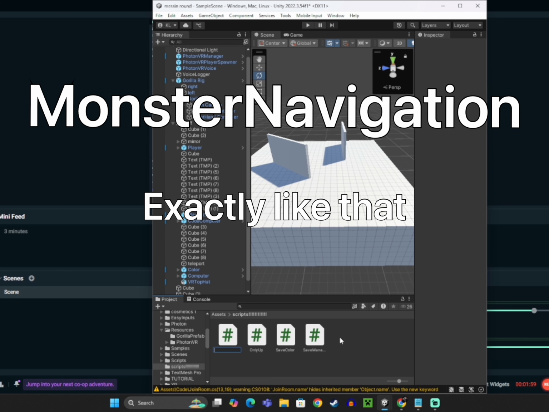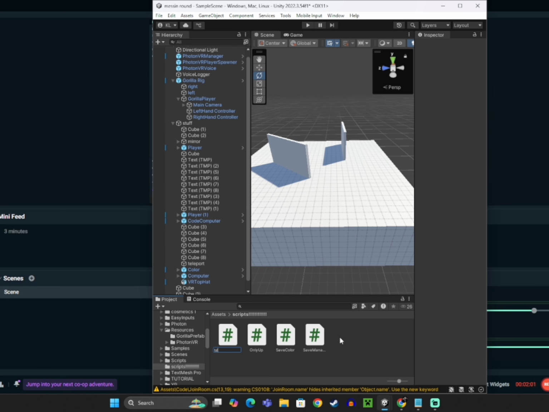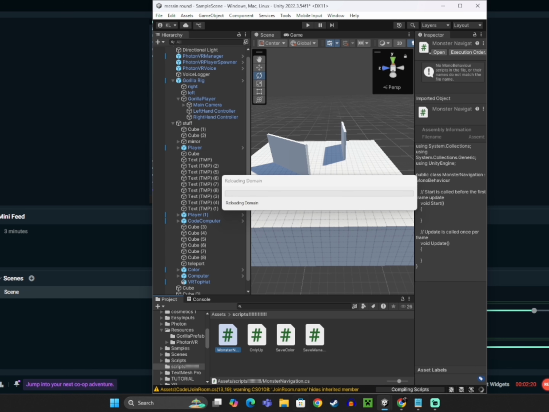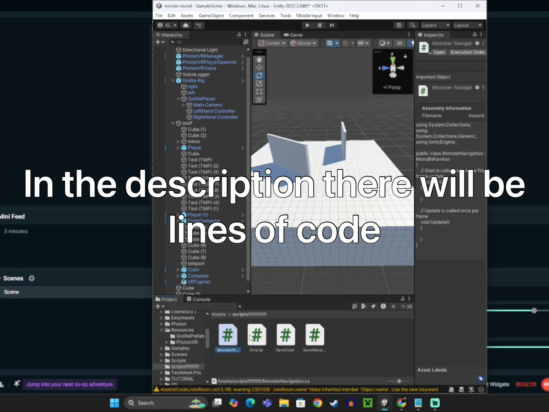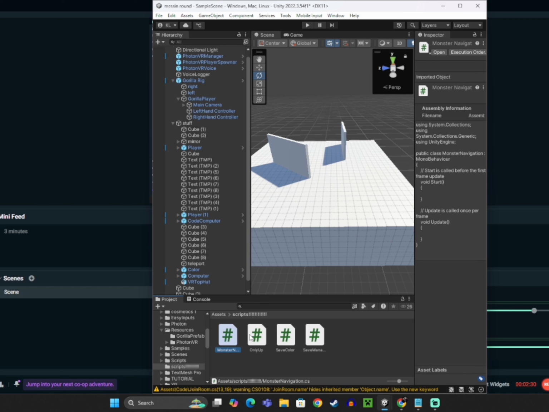monster navigation. So capital M. Pretty sure it's on the screen. Yeah, it is on the screen. And so now when you made it, there will be 2 things or links or whatever in the description of the video. No, not 2 links. 2 big things of code. And by the way, credits to Screen VR for the scripts. I got them from him.